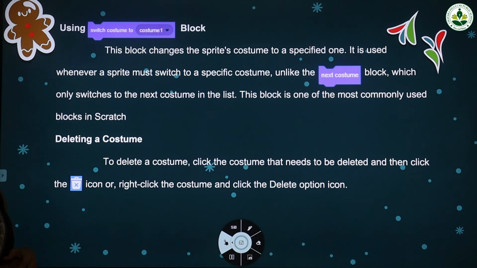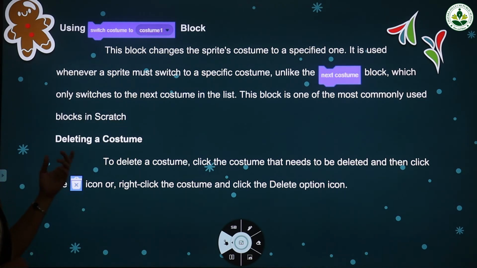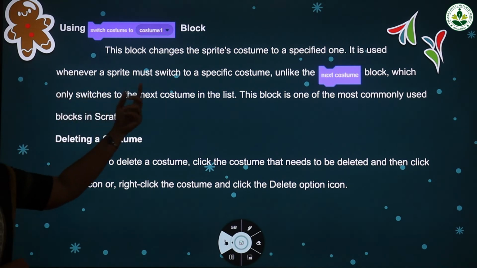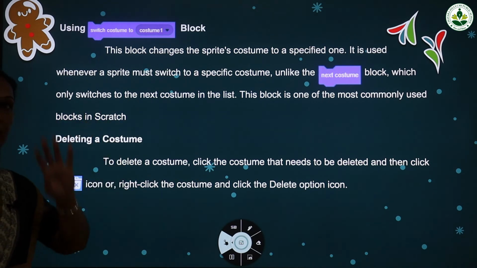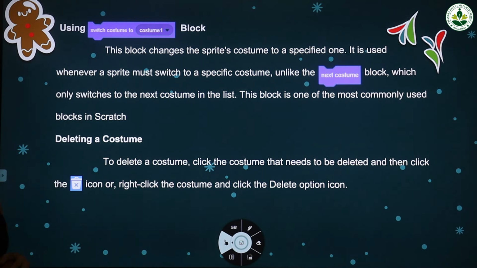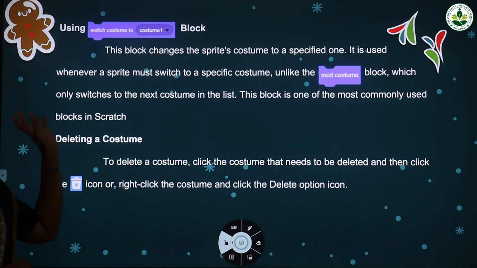Using the switch costume block. If you need to switch from one costume to another, for that we use this block, switch costume to. This block changes the sprite's costume to a specified one, and it is used whenever a sprite must switch to a specific costume. So in between, if one sprite needs to be changed to another costume, we can use this block. We can switch from costume 1 to costume 3 or costume 2, like that we can switch to another costume.